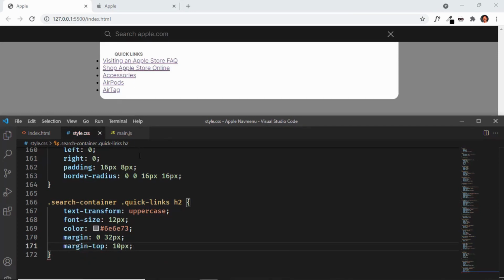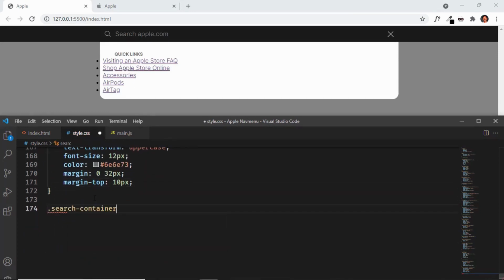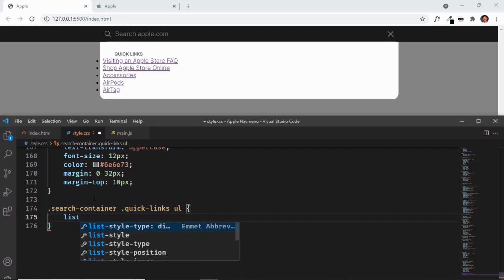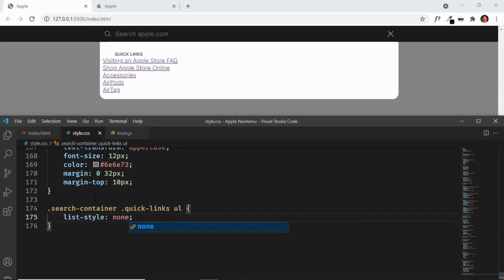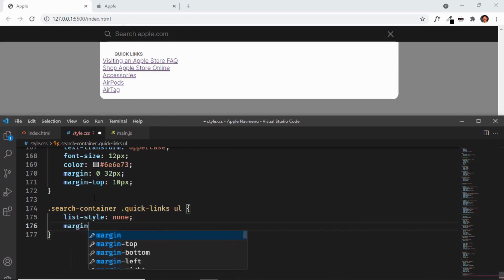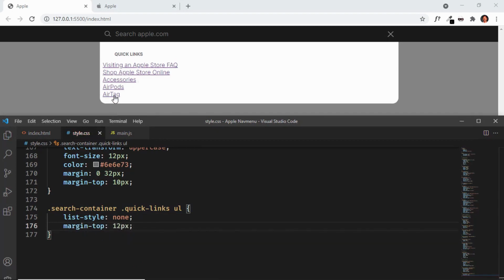Right, now let's style the unordered list. So let's type search container quick links ul, and let's remove the bullets. So I'll just type list style to none, and let's also set a margin top of 12 pixels. Alright, now let's style all these anchor tags.